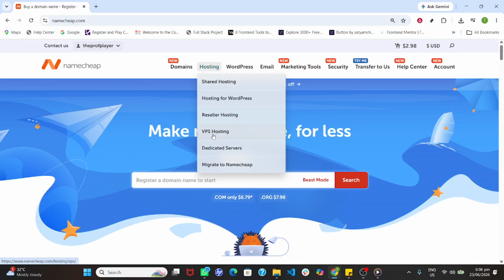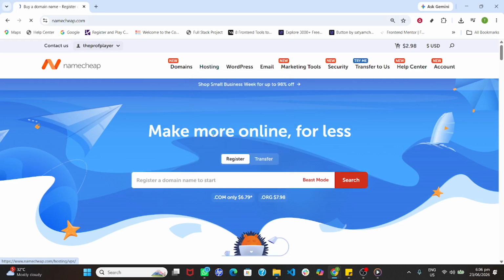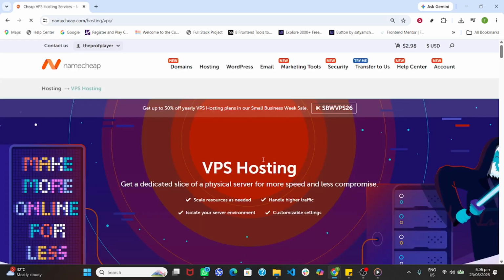When you hover over it, you will see a drop-down menu appear. Do not get distracted by all the options in there. From that drop-down, you want to click on the option that says VPS Hosting. And just like that, you have landed on the main VPS page. This is where you can see the different plans they offer, from the more basic entry-level ones up to the higher performance ones. Now, here is a really helpful tip that a lot of people miss.